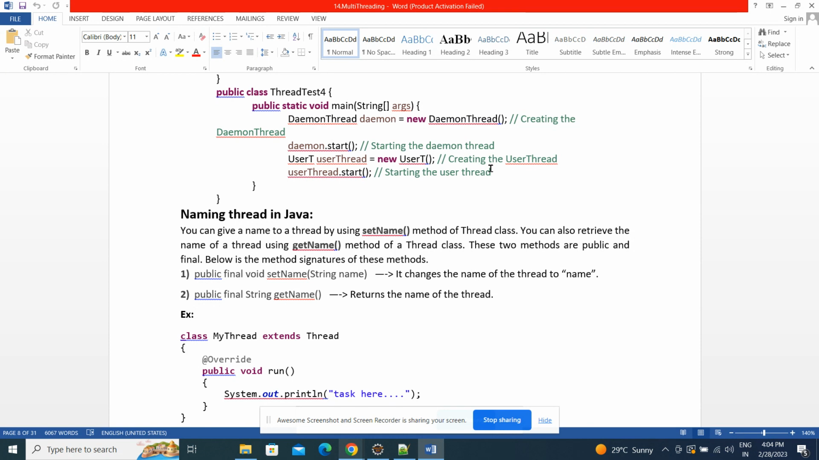The purpose of daemon threads is mostly for garbage collection. What does garbage collection mean? Let's say our application is creating thousands of objects. Say Facebook is an application. Lakhs of people will log into the application, creating comments, adding friends, uploading photos, all simultaneously, right? At that time, creating objects and removing objects should also happen simultaneously.